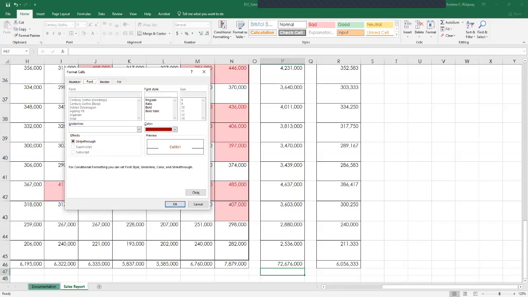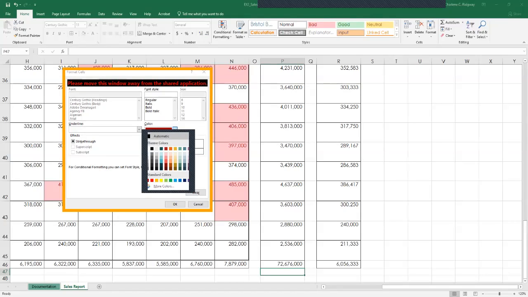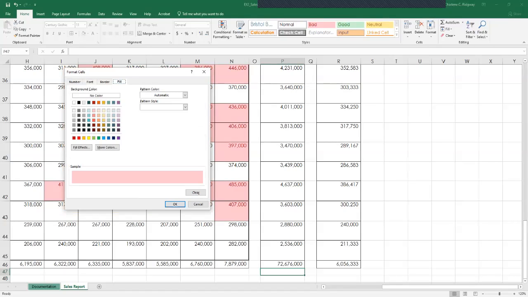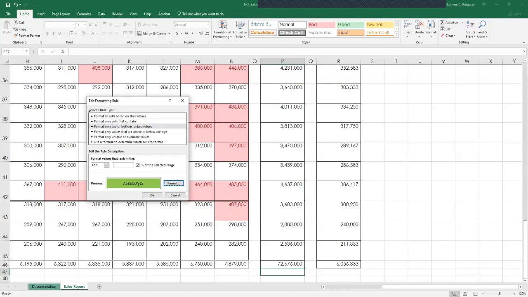On the Font tab in the dialog box, change the font color to Black, Text 1 theme. Is that one? That's the automatic. Let's see what this one is. Black, Text 1 theme. Click the Fill tab. Change the background color to light green in the standard area. And then click OK. And on page 50, we'll click OK.